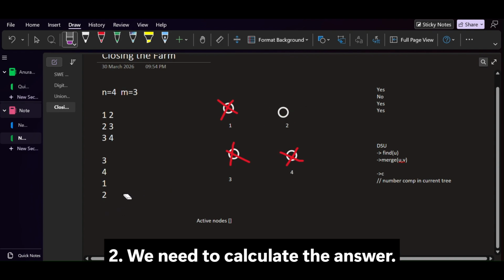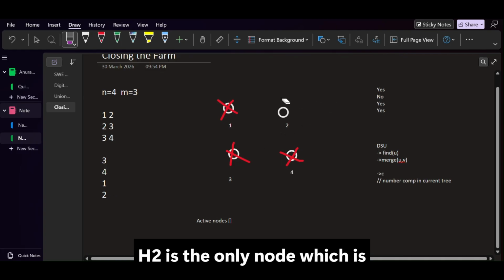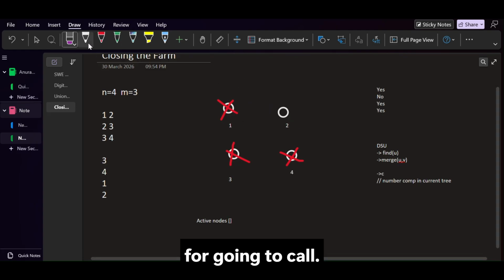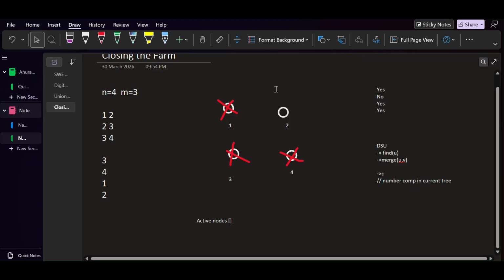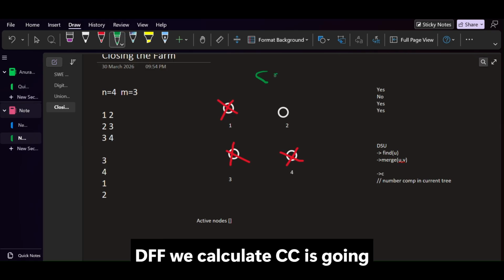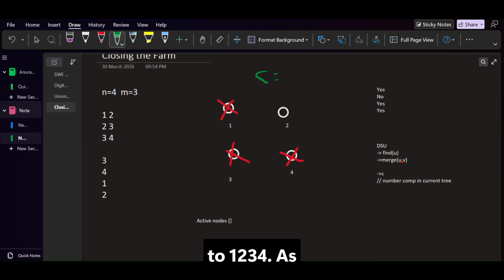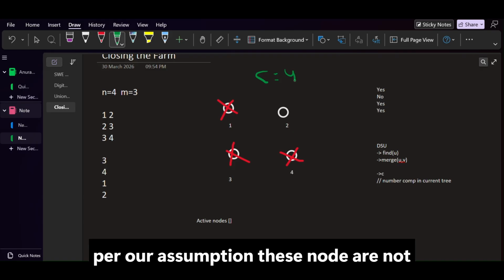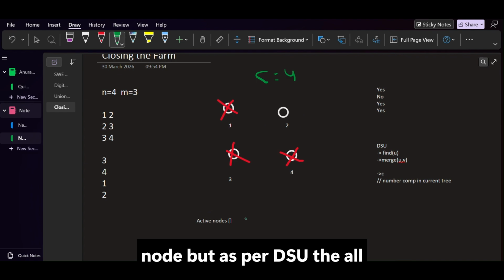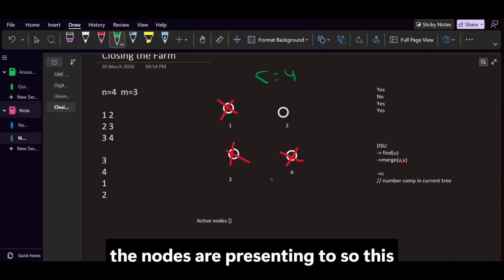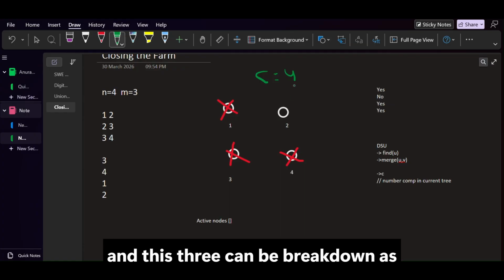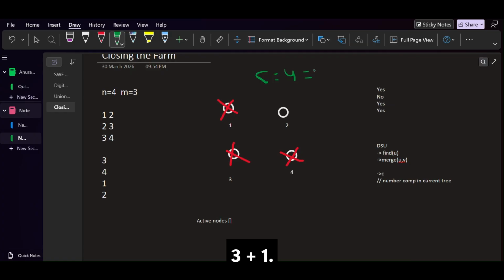Before 2, we need to calculate the answer, as 2 is the only node which is fully connected. For this we are just going to call C. As C is for DSU, if we calculate C, C is going to be 1 2 3 4. As per our assumption, these nodes are not active, which we have stored in the active nodes array. But as per DSU, all the nodes are present in the tree. So DSU is going to return 4, and this 3 can be broken down as 3 plus 1.